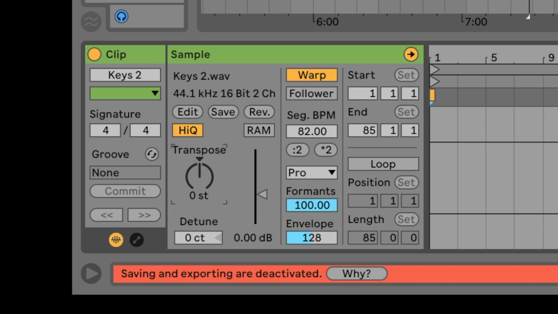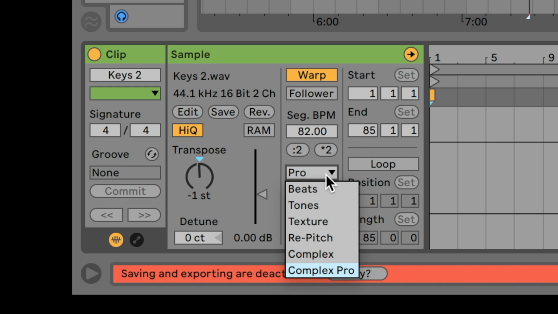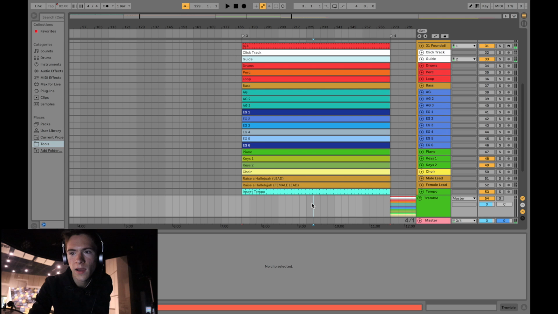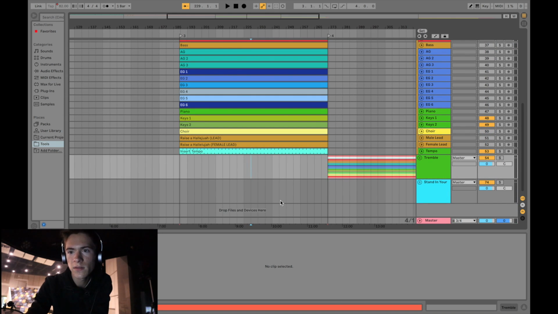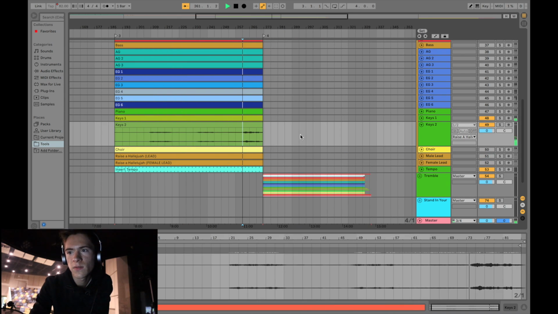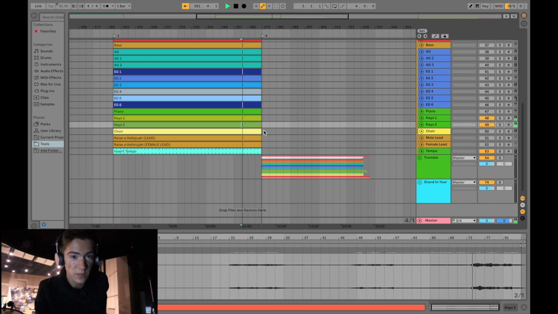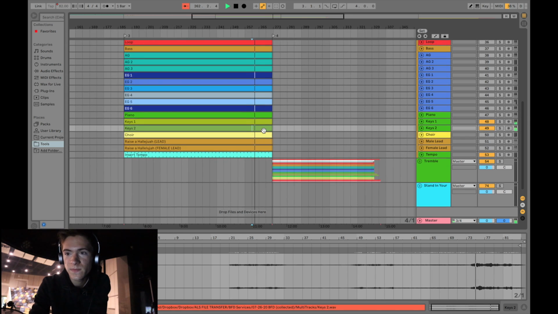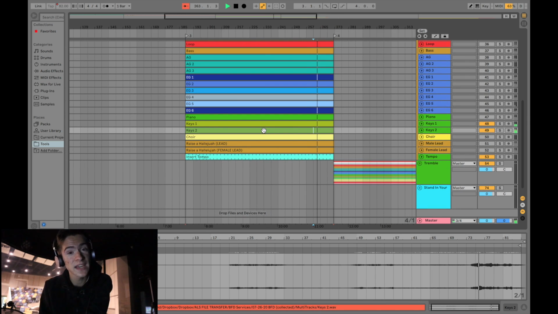And then we want to transpose it, so we just want to make sure warp is on, which it is. Bring it down 1 semitone to bring it into C major. And then select this box of Complex Pro. I'll bring it up here in the middle of the song. We have a second keys track enabled, both in the key of C major.